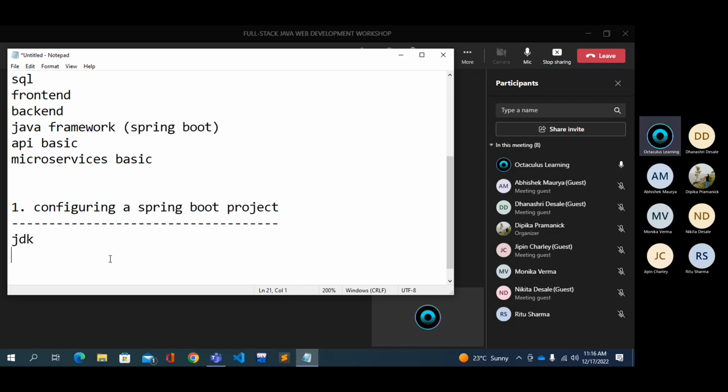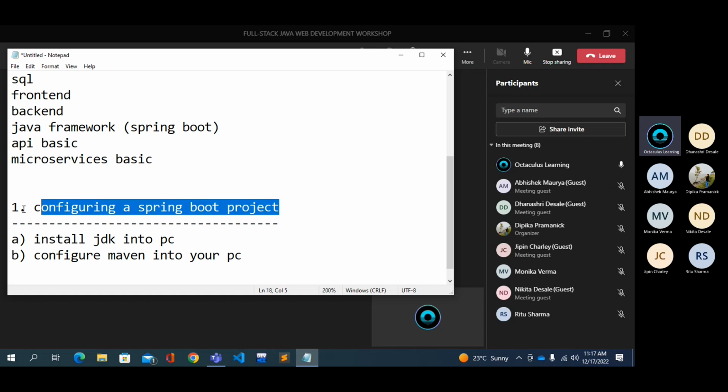So for the dependencies, you have to configure Maven into your PC. The first thing is install JDK into your PC. And the second thing is configure Maven into your PC. If you have installed JDK, if you have configured Maven, then you can start working on a Spring project.